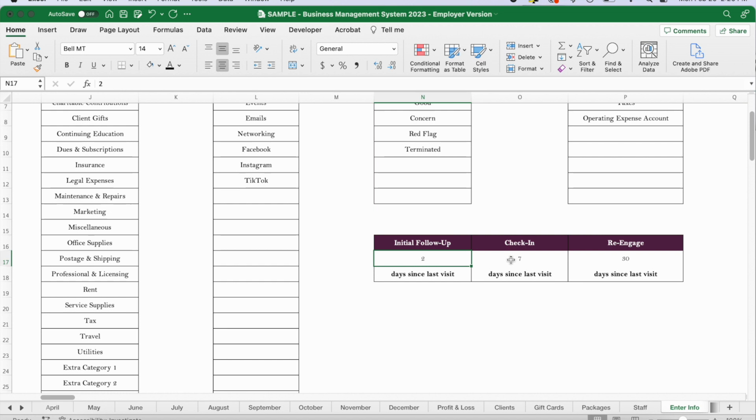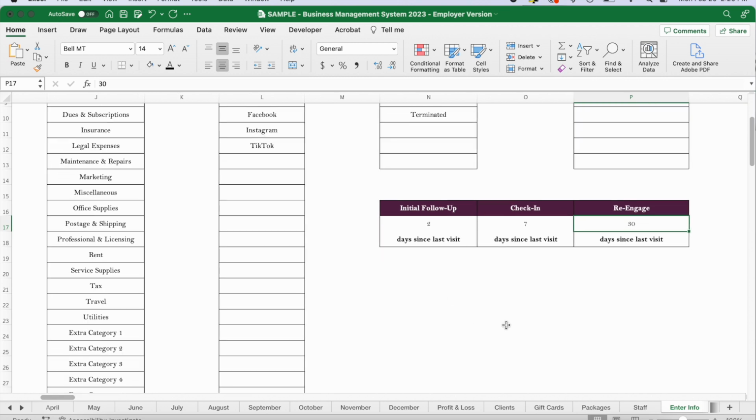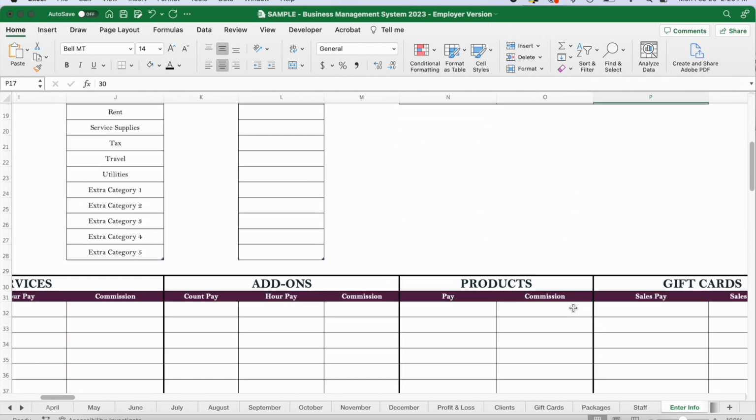You can change these numbers, by the way. Check-in, we would do 7 days later with a little bit more info, and they've still not booked a session. Let's go ahead and try to do another rebooking now. And then a re-engagement is they've not contacted us in a while. They've not had an appointment. We really need to try to get them in on the books again. And that's where this comes in. And I'll show you how all of this feeds into the spreadsheet here in a little bit.